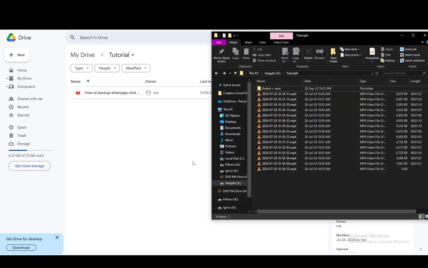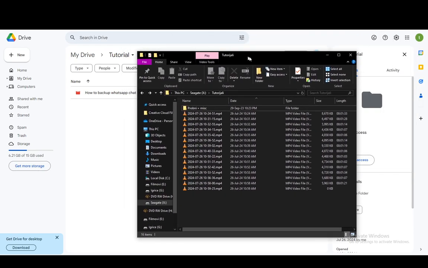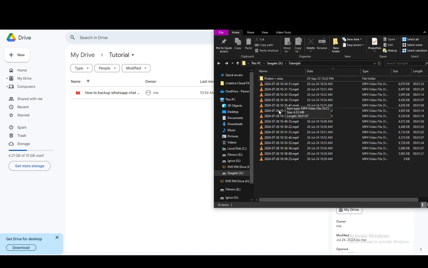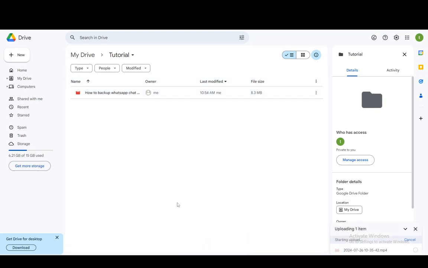Now, as you can see here, I have this open, and this is a folder with all the other tutorials that I've made, and what you're going to do is just select whichever video you want, click it, drag it over, drop it, and as you can see, it'll upload that file right here.